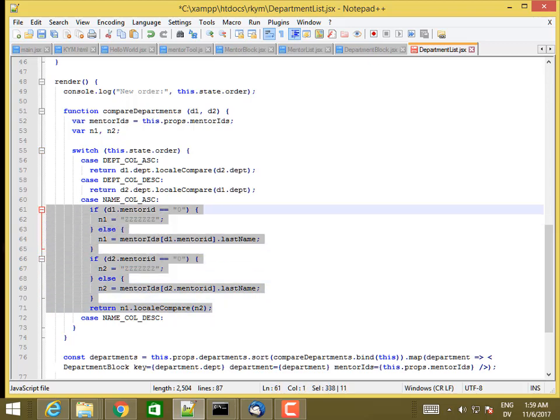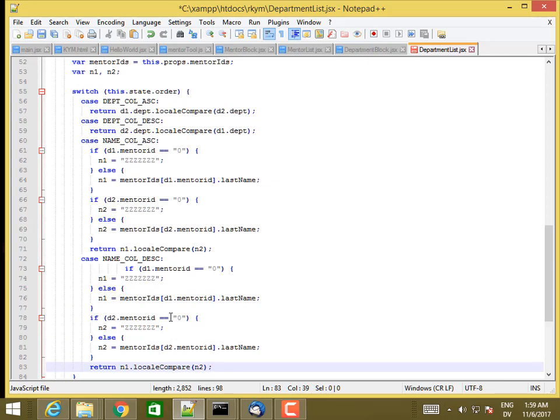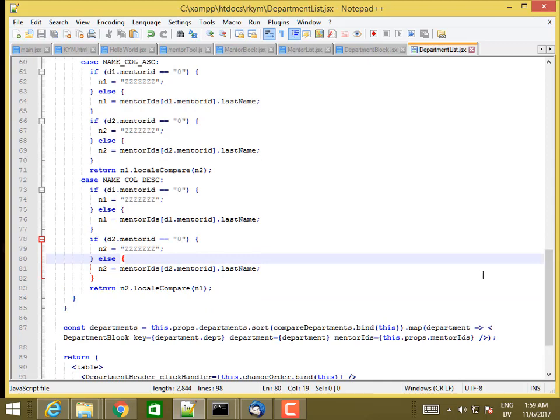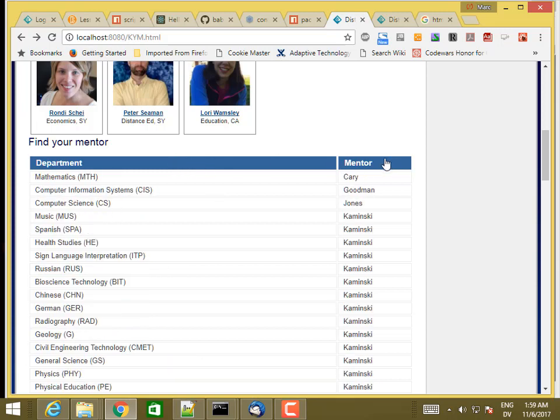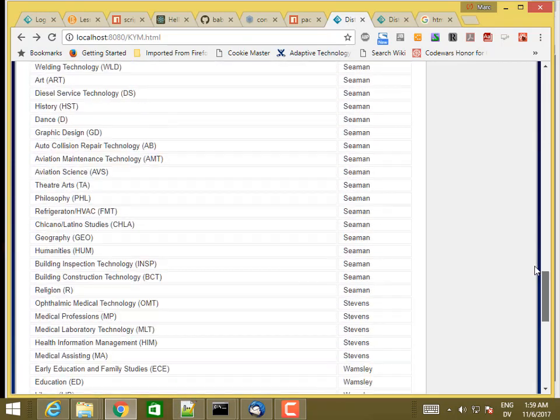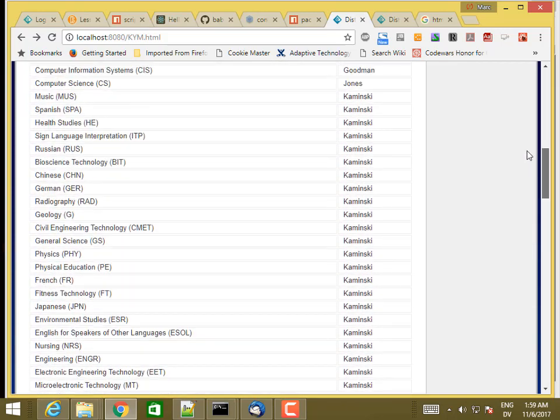And then the case for descending order by name is almost the same, except I'm going to compare n2 to n1. So that should be it for the sorting. Let's see how that works. So save. So that still works. Now let's try mentor. Oh, and one other thing I wanted to do. So this is fine. That looks alphabetical to me by mentor name.